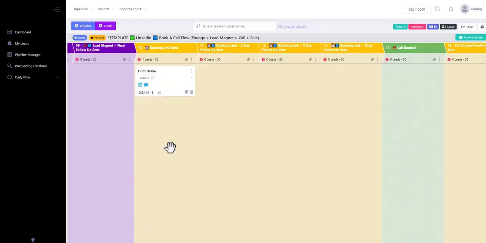When a card is in the booking link sent stages, there are a few different scenarios that could happen. Since we have sent the prospect the booking link in these stages, that means the prospect could book a call while they are in any of these stages. That's why you should always check to make sure the lead didn't book before you send a follow-up.